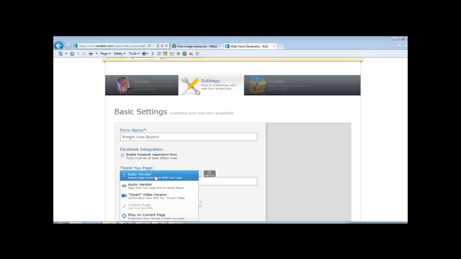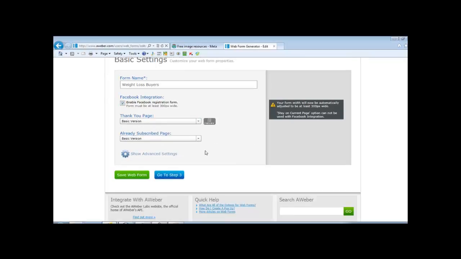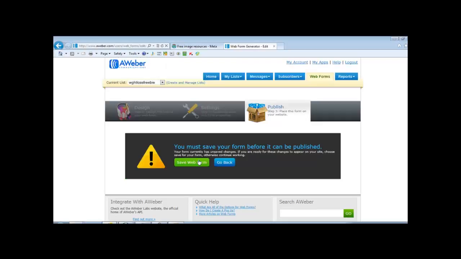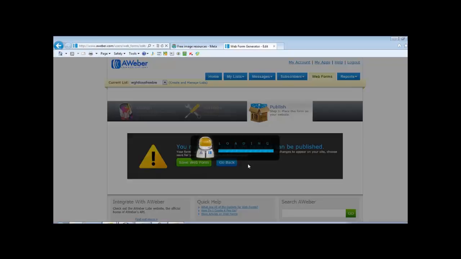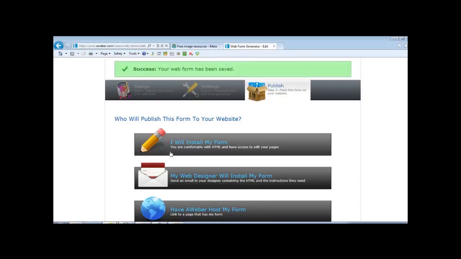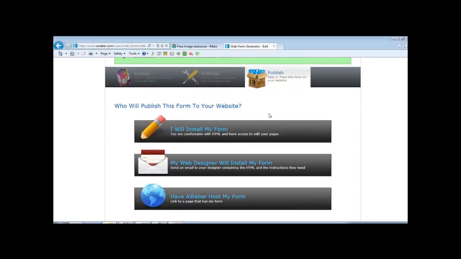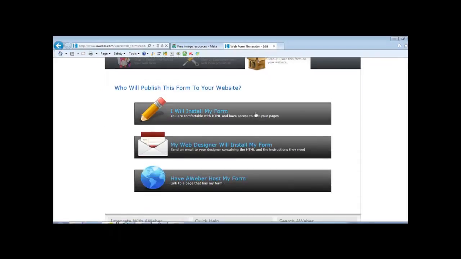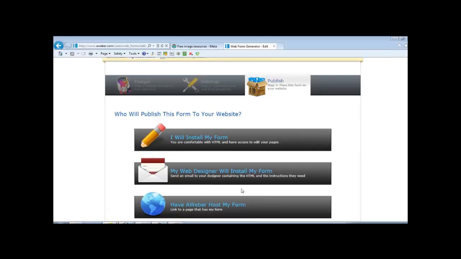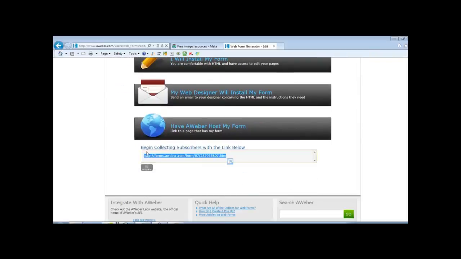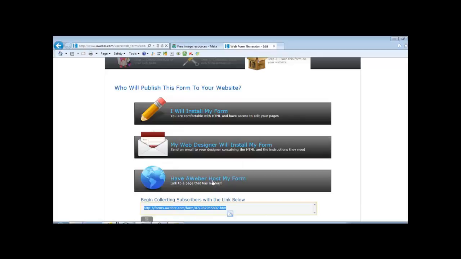So we're going to just go with the basic version here, and then we're going to go down to step number 3 of the process, and it's going to ask us to save the web form one more time. In step 3, it's going to give you 3 different options. It's going to have Aweber host the form for you, which is where you could link to a page that they have hosted for you.